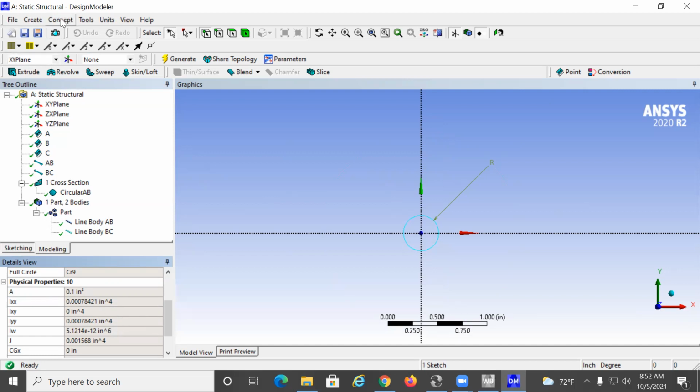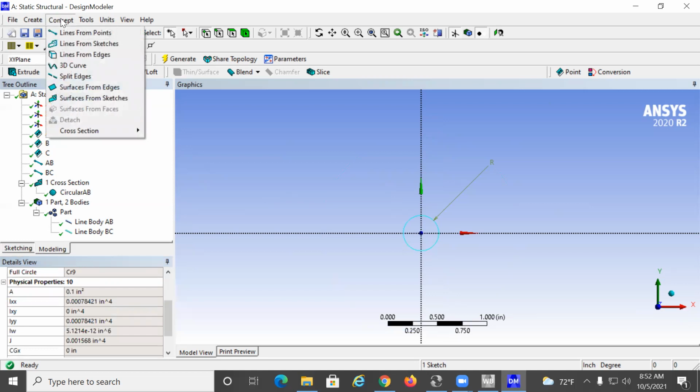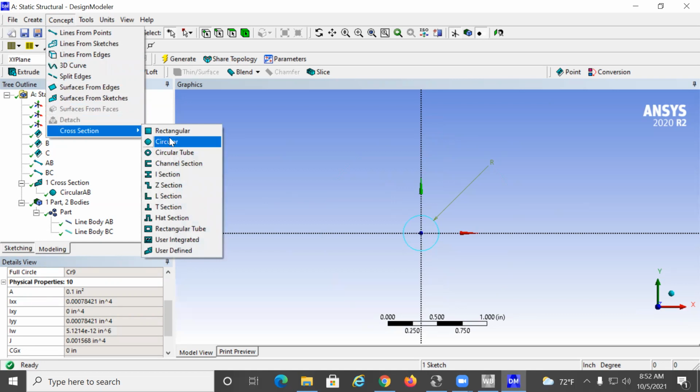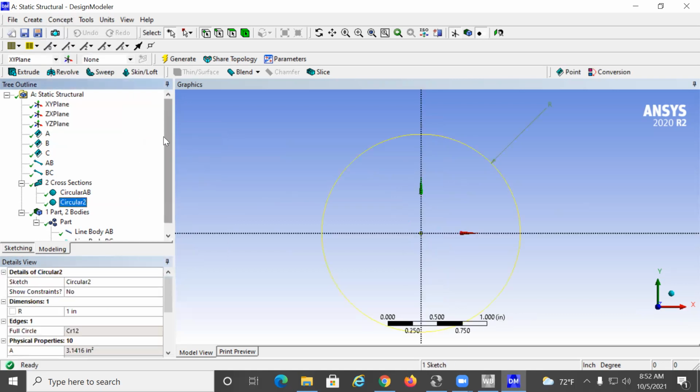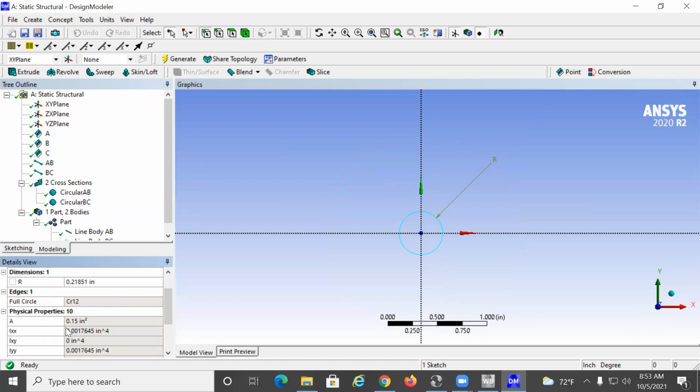I'm gonna go to concept again and go to cross section, create my second circular section that we are gonna call circular BC. And I'm gonna give it a radius of 0.21851. Enter. Look at my properties. My area is a perfect 0.15 square inch.